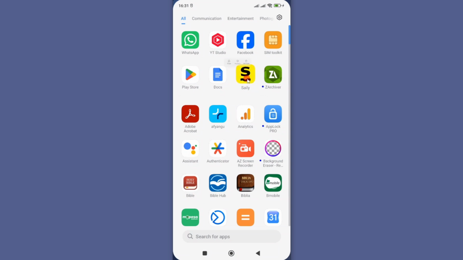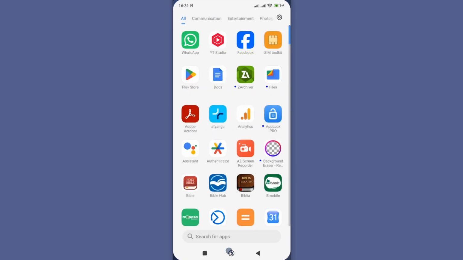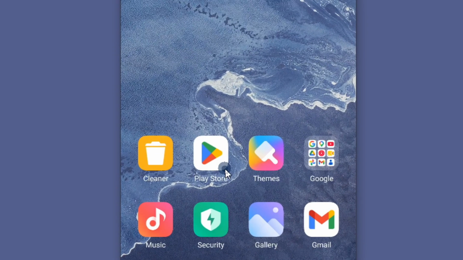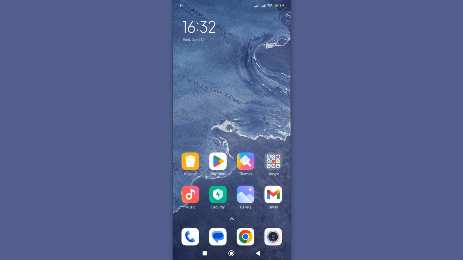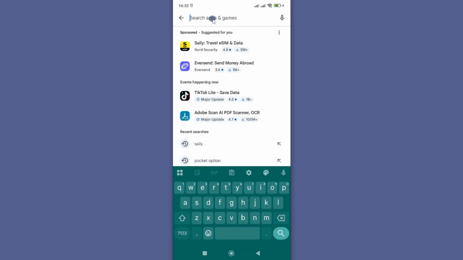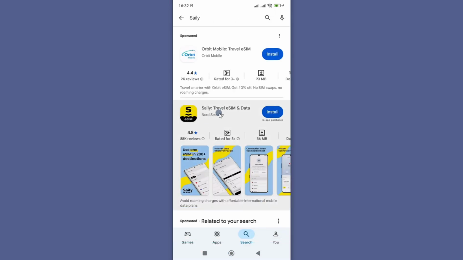First, I'll remove this app from my smartphone and take you through the steps from the beginning to the end. Now, to install the right Saily eSIM app, you need to go to your Google Play Store if you are on Android smartphone, or App Store if you are on iPhone. Because I'm on Android, I'll go to Google Play Store here, open it, and then search for your app using the search bar. Just search it by name. So I'll just type Saily and then run the search. Here you can see our app is here.